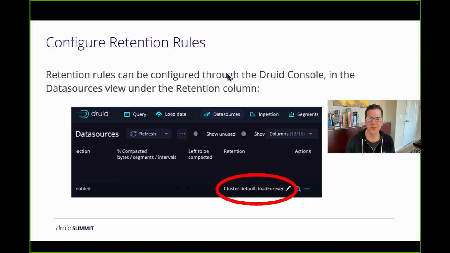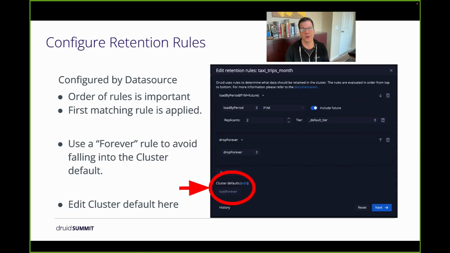So configuring retention rules is done from the data sources view in the Druid console. You'll see within each row that represents a data source, there's a column called retention, and you can see the summary of the rule there. In this case, this table has a cluster default rule, but that small pencil there allows you to edit the retention rules for a particular data source. And that brings up this screen where you set up a set of rules. The order of the rules is important, so it'll read through for each segment. It'll try to apply each rule. If the rule matches, it will apply that rule. If not, it'll check the next rule. So the order is important.